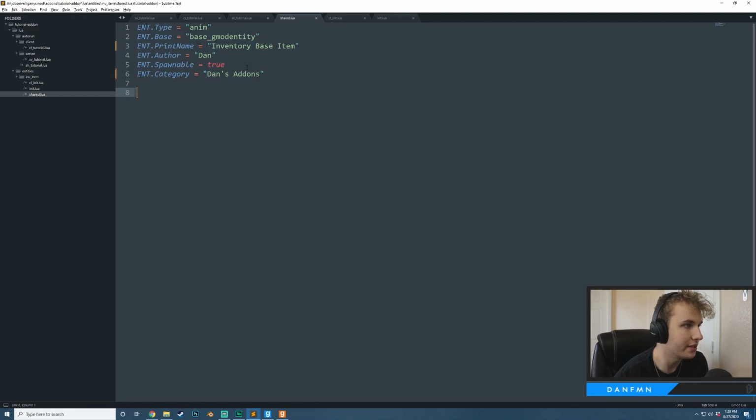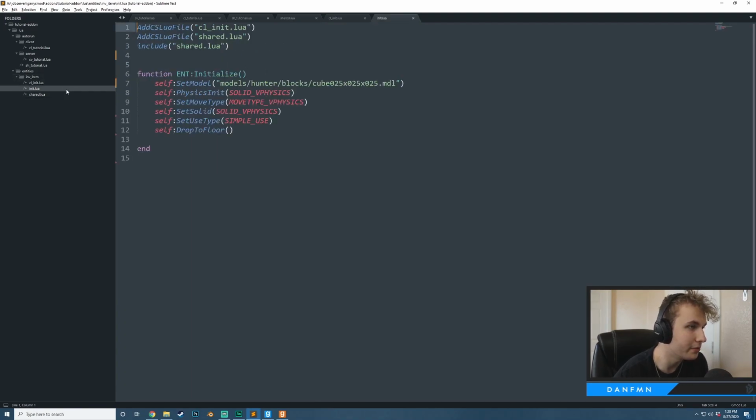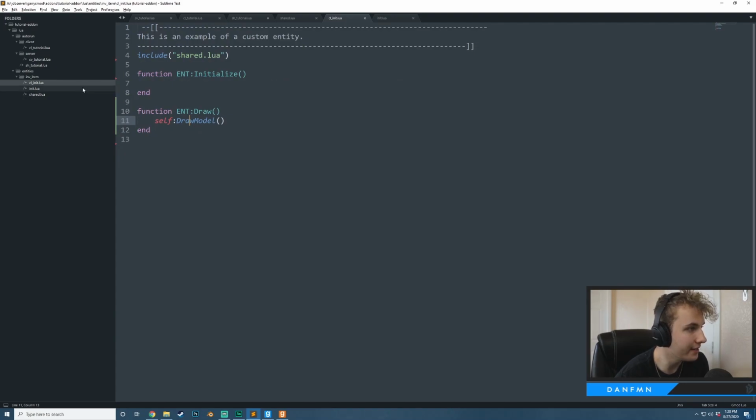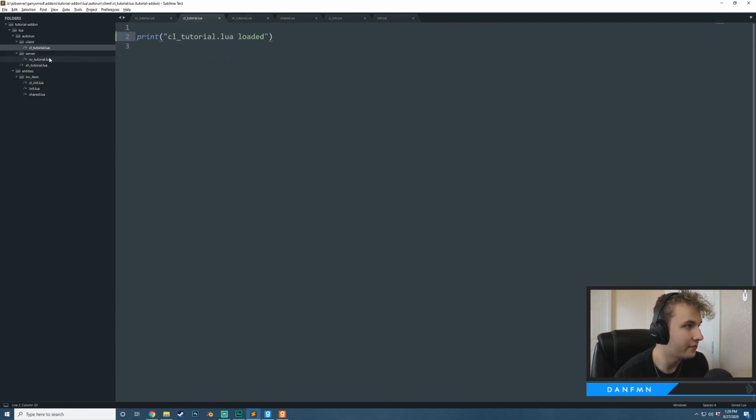You want to make sure that this is the same. You can change the author, print name, etc., whatever you want. And then on our server side, we just have an initialize function which sets the model and basically just prepares this model to be created. And then in our client side, we don't really have anything except a draw function here, which is drawing the model. And then that's it for our entity. Next, inside our actual Lua client and server and shared, we just have basically empty files here. And so we'll get set up on those.